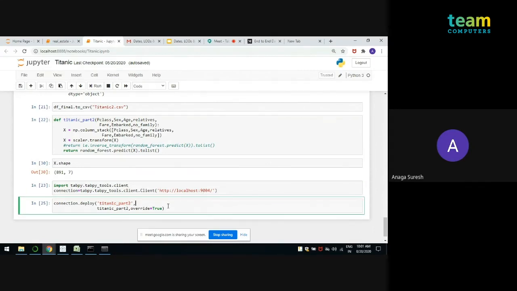So what this deploy function does is create the endpoint I told you about, between Python and the TabPy service. I have made my endpoint, called Titanic part 2. Tableau will hit this endpoint and be able to execute the Python code. So this is the connection.deploy, and my endpoint is deployed. You can see your deployed function name inside the TabPy folder which you have installed.